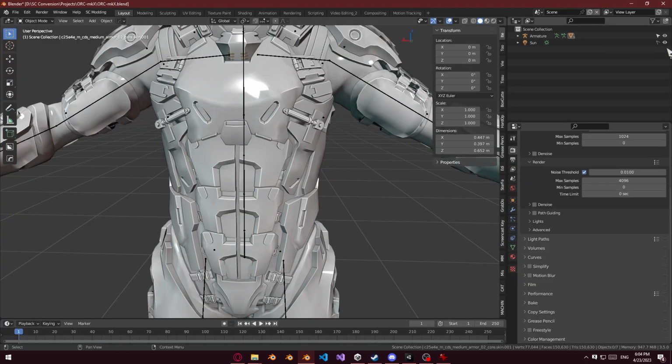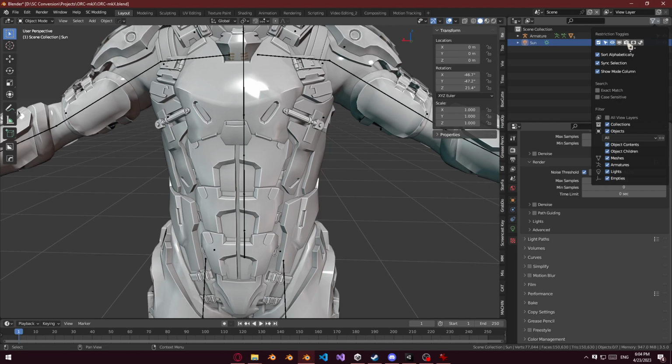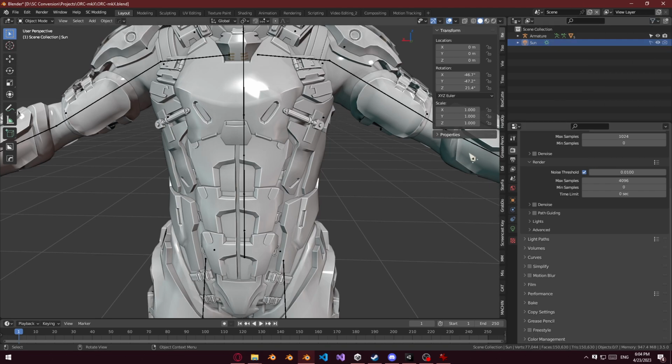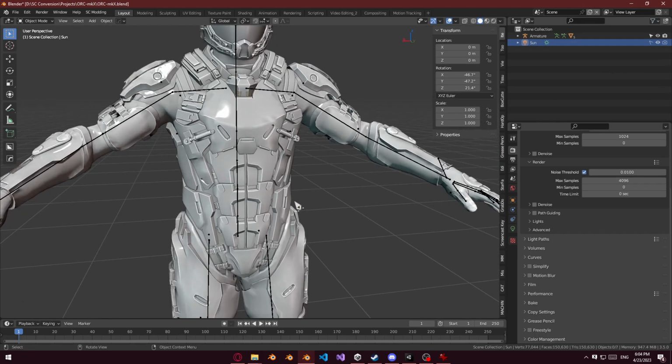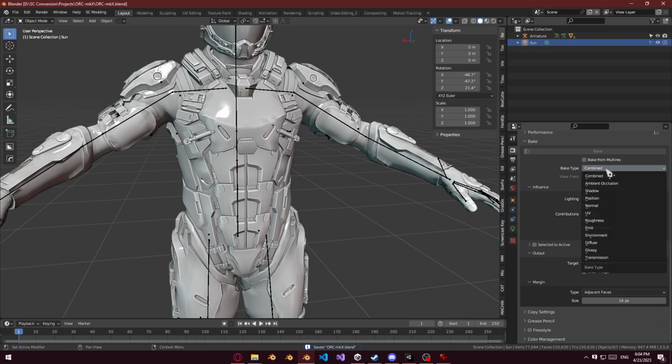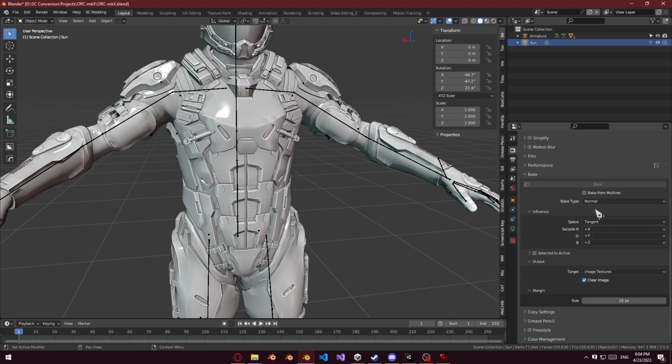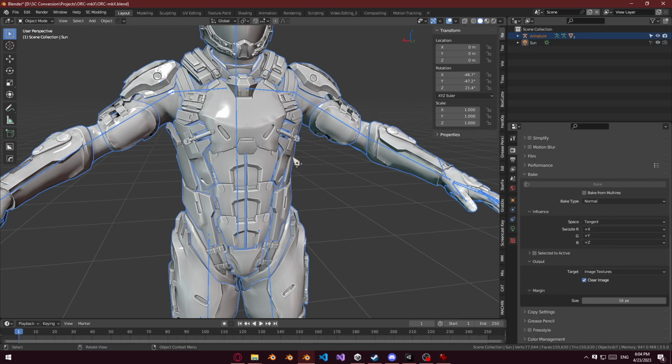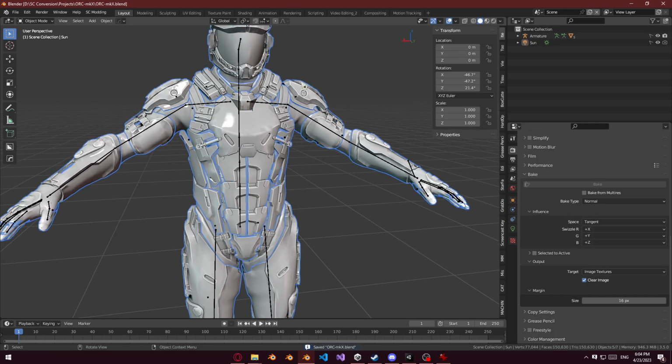First things first. Don't render the sun. The sun is for viewing purposes only. Bake. Normal. Make sure the armature is non-selectable. Right, okay.